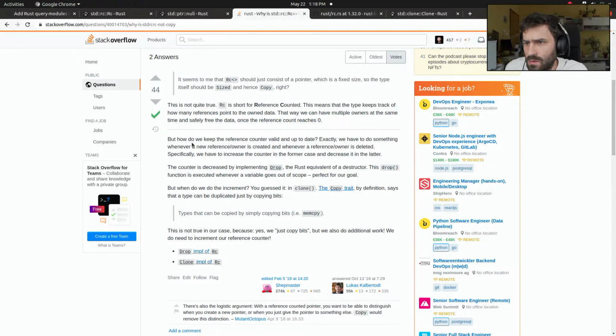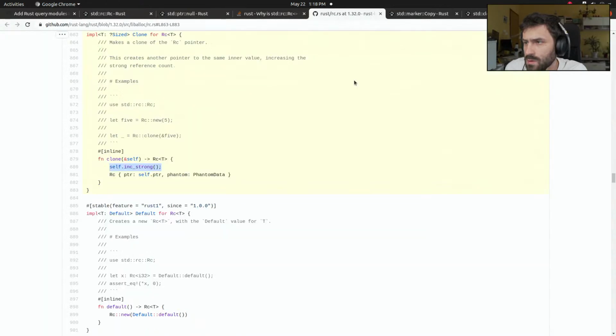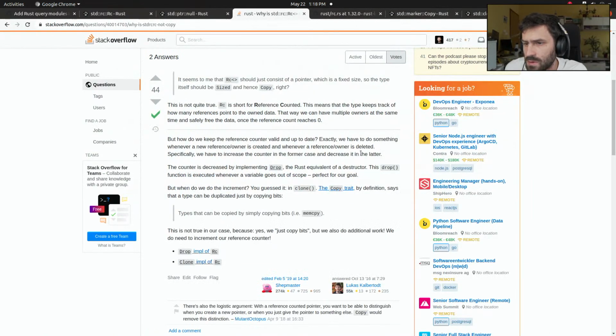But how do we keep the reference counter valid and up to date? Exactly. We have to do something whenever a new reference owner is created. Especially we had, okay, decrease, drop, okay. And clone, you guessed it, clone. The copy trait by definition says that a type can be duplicated just by copying bits. Types that can be copied by simply copying bits, memcopy. But it's not true in our case because we just copy bits.